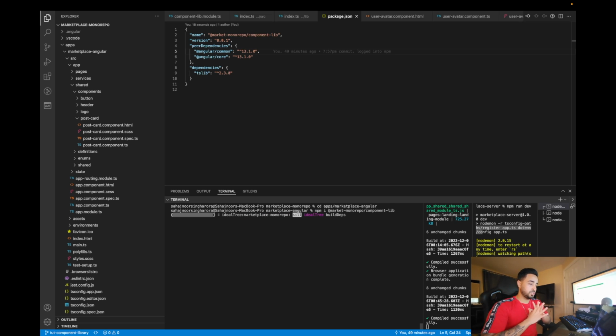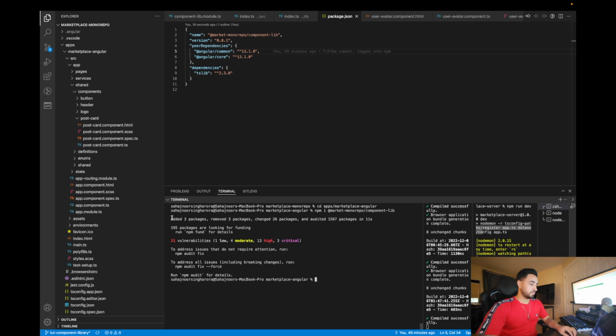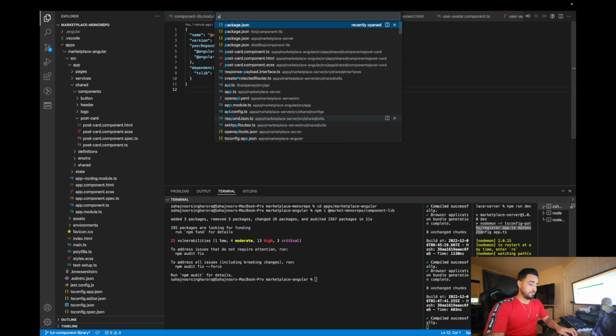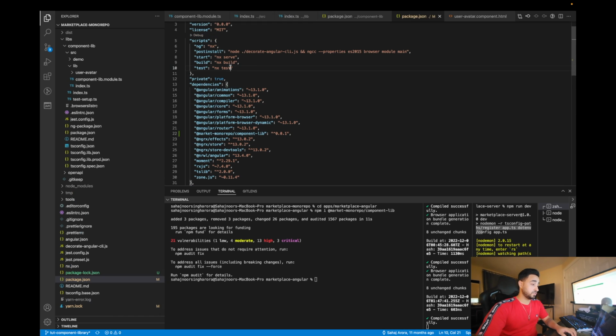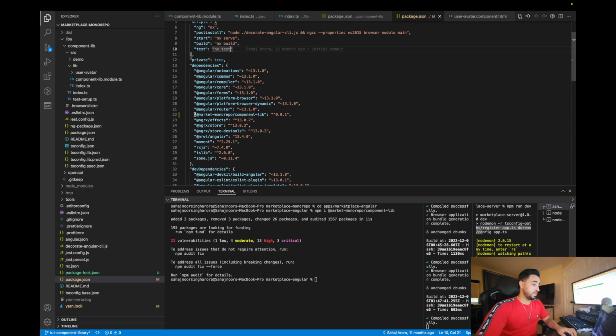And this is going to check the NPM registry for this package and then finally install it as a dependency. Now that this is done, we can navigate to our package.json, and we can see that we have a new dependency here called market monorepo component library, and it's set to 0.0.1. So that's beautiful. Now any consumer can install this dependency using NPM and start using it.